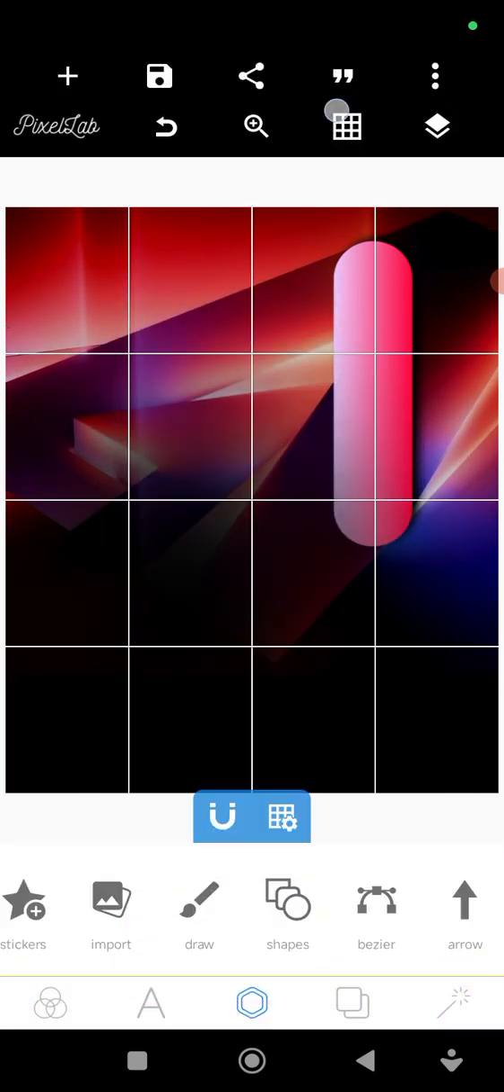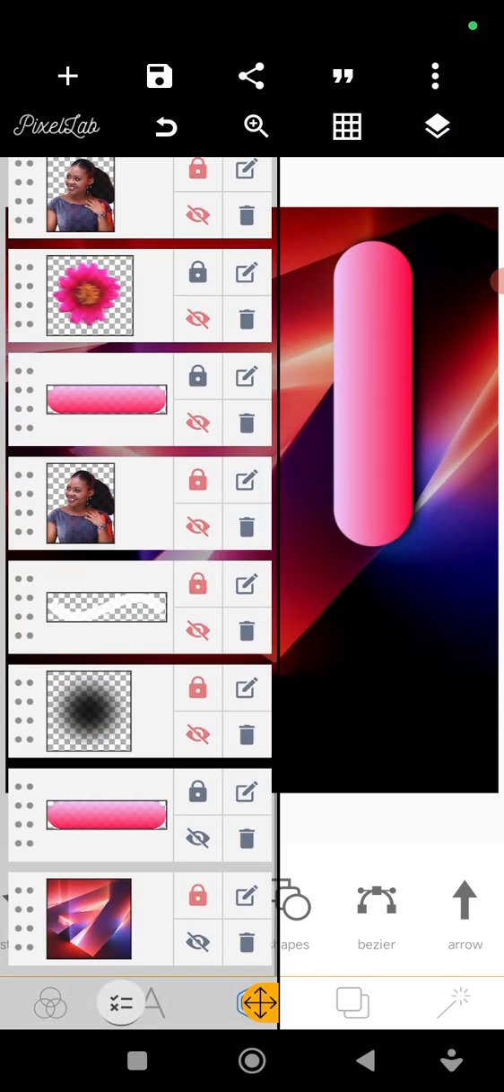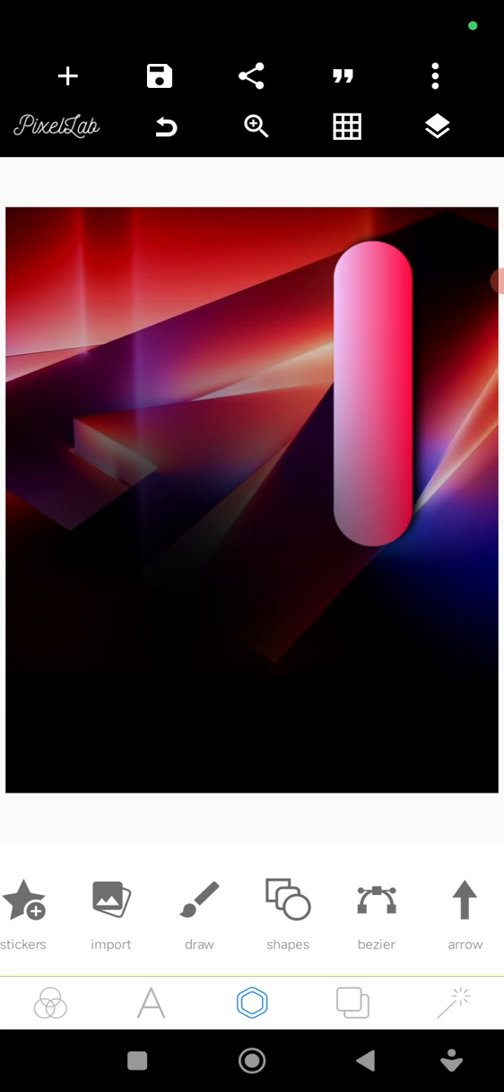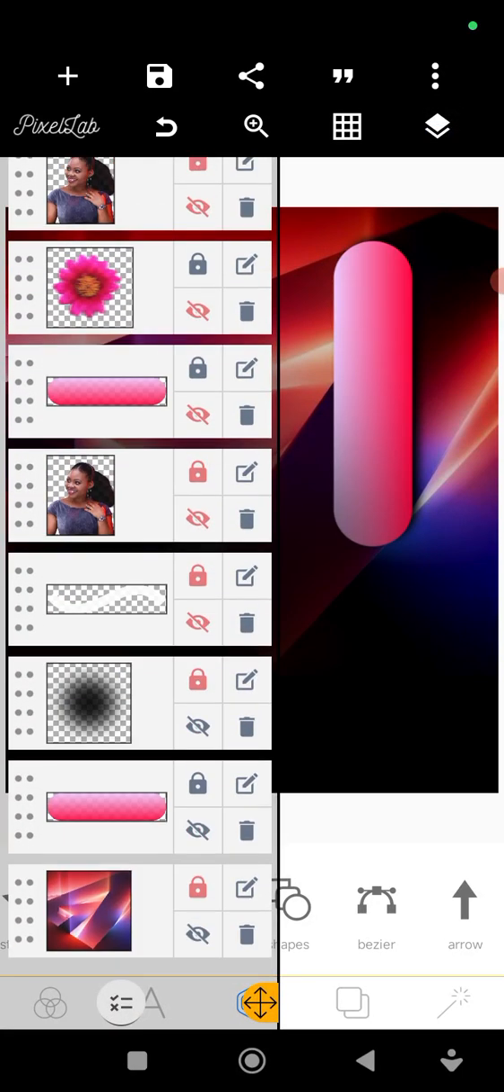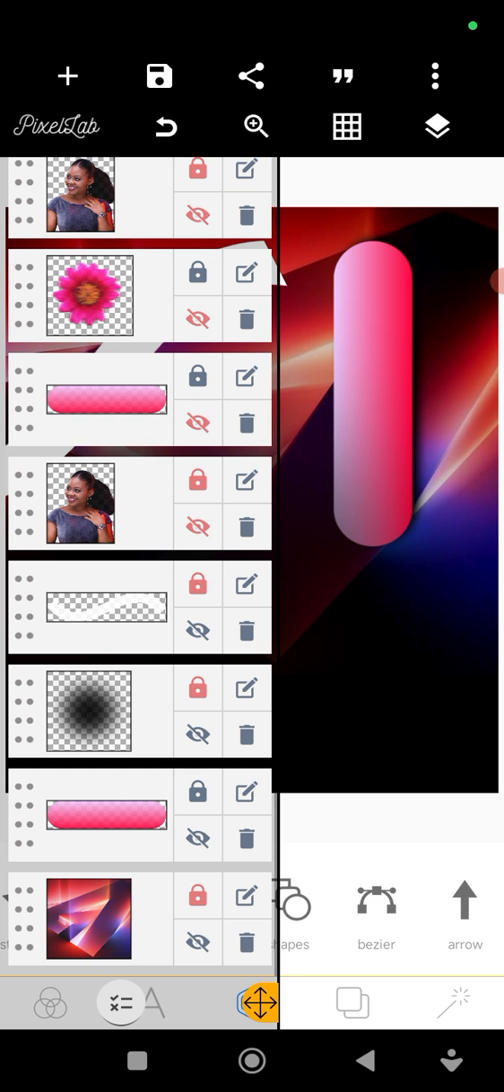You can see the before and after. It's actually covering up the sharp edges and blending the background to make it look artistic. Right, so here we have this.